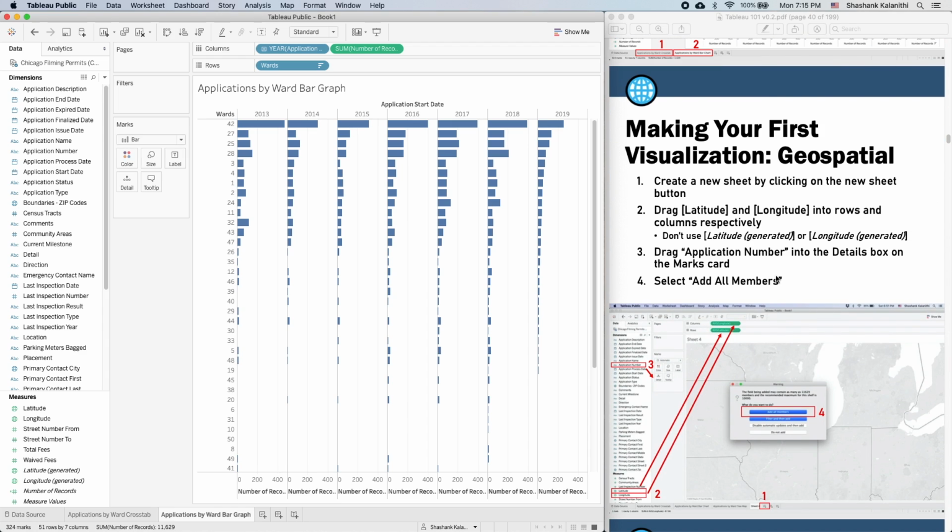Okay, so now let's do something a little bit more interesting. We're going to work with something called geospatial data. This is basically data that is plotted on the surface of the Earth. And geospatial analysis and geospatial data is all the rage right now. People love seeing maps of things. And I find that the very simple maps you can make in Tableau are things that people find very useful and very insightful.